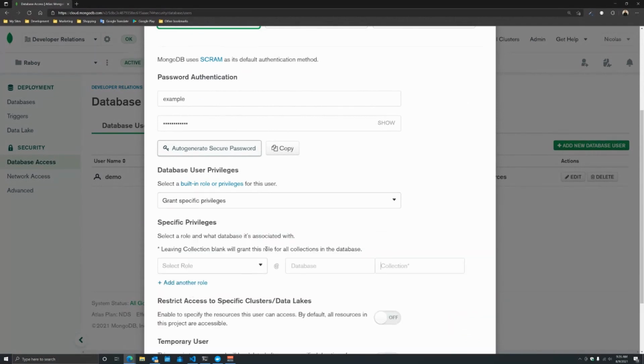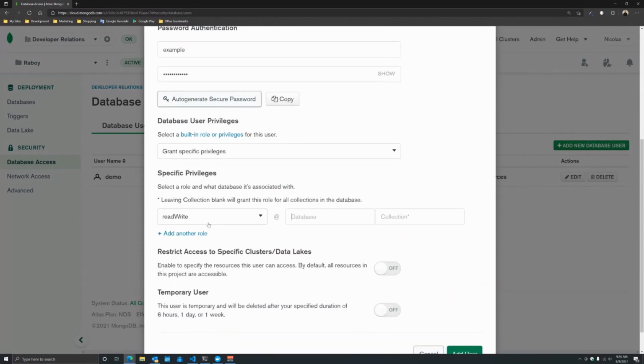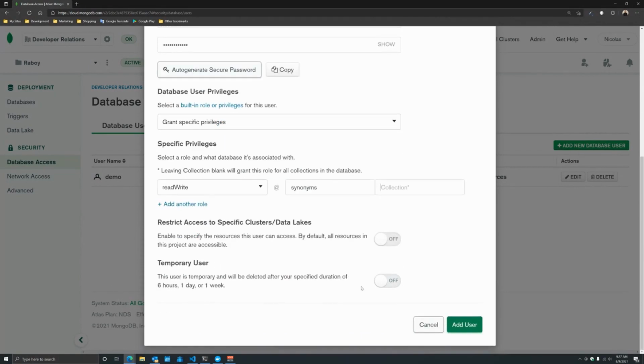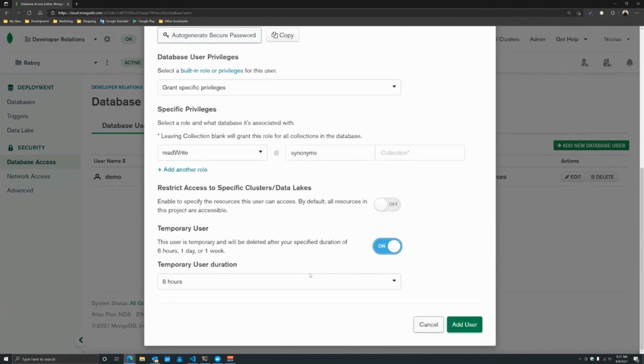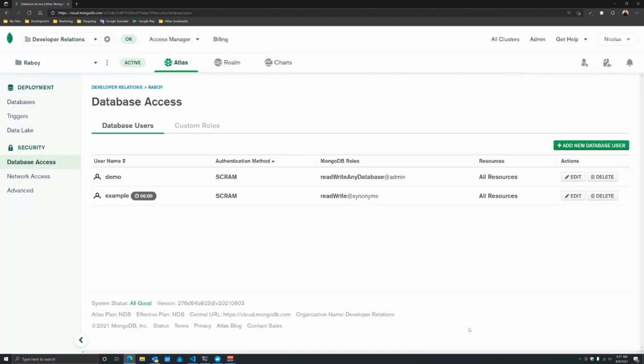So let's grant specific privileges. We're going to give it read and write access only to the synonyms database. And we're going to allow for all collections, so we're just going to leave that blank. We're going to create this as a temporary user. So by the time that this video airs, the username and password will have already expired. So that way you can't use our username and password. And I'm going to say add user.